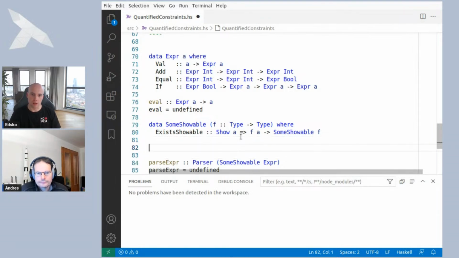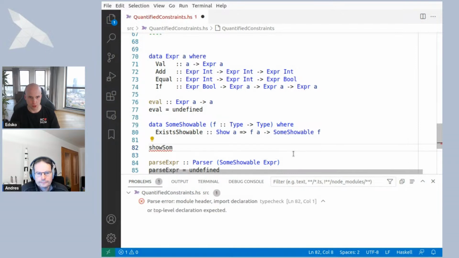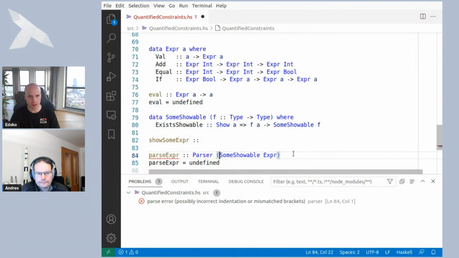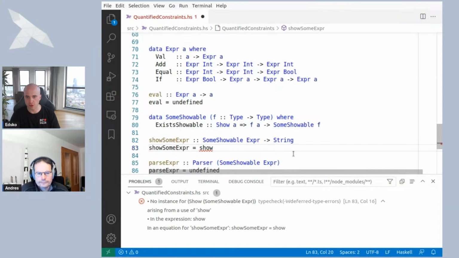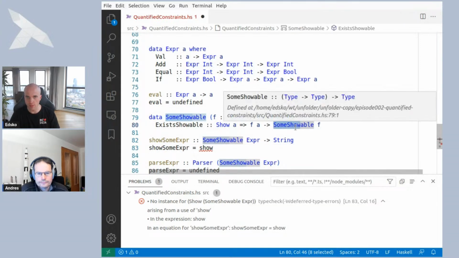Right. So now let's think about what it would take to show something of type SomeShowable Expression. Right. So show SomeExpression. I want to take something of this type here, just turn it into a string, and I just want to call show on it, right? So that means I need a Show instance for this type here.